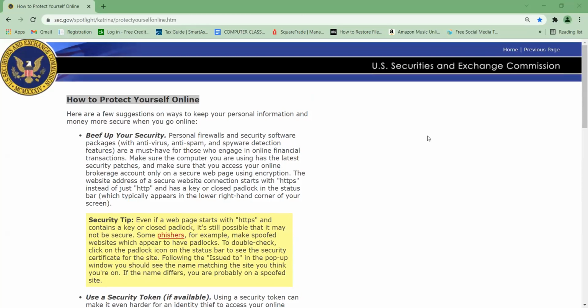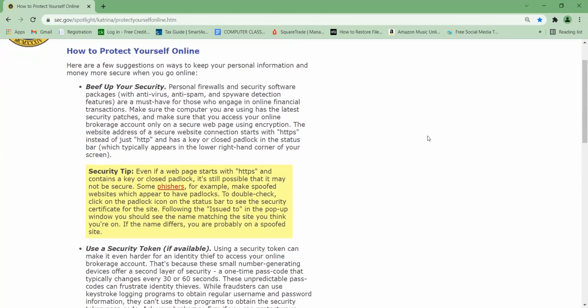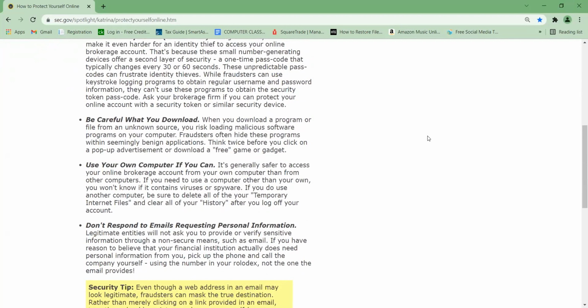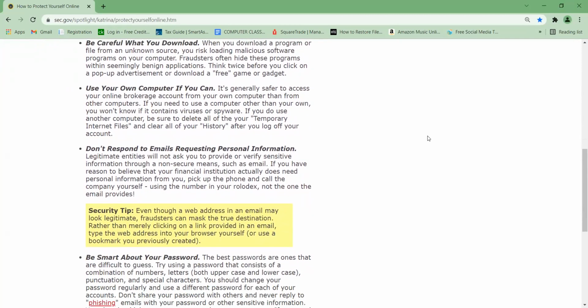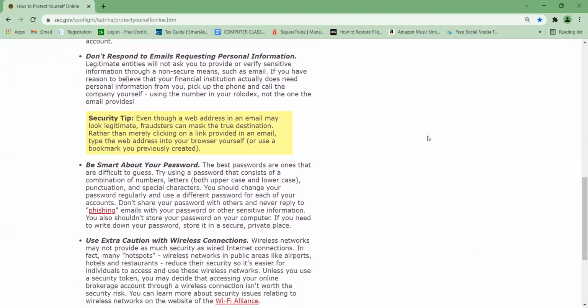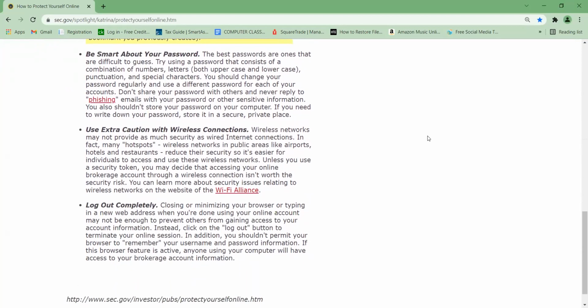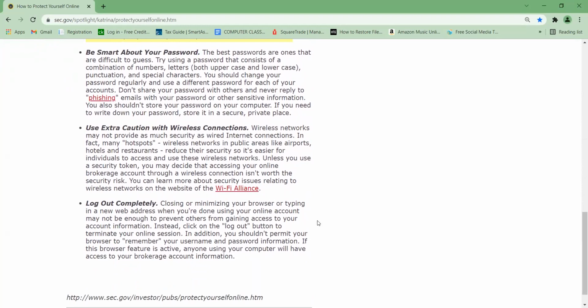Now, another factor to consider. So just a quick recap. These are the things that we've thus far discovered coming directly from the Gov website on how to protect ourselves online. We've covered how to beef up your security tips, using your security token, being careful what you download, using your own computer, not responding to emails, being smart about your password, using caution with wireless hotspot network connection, and making sure that you log out completely off any sites that you've accessed. So that's that.